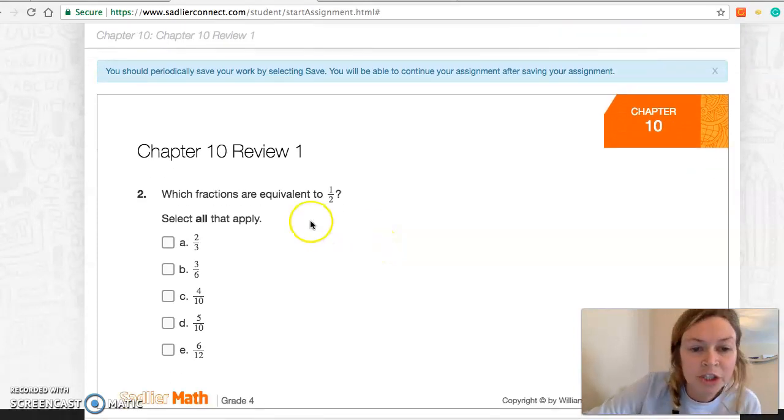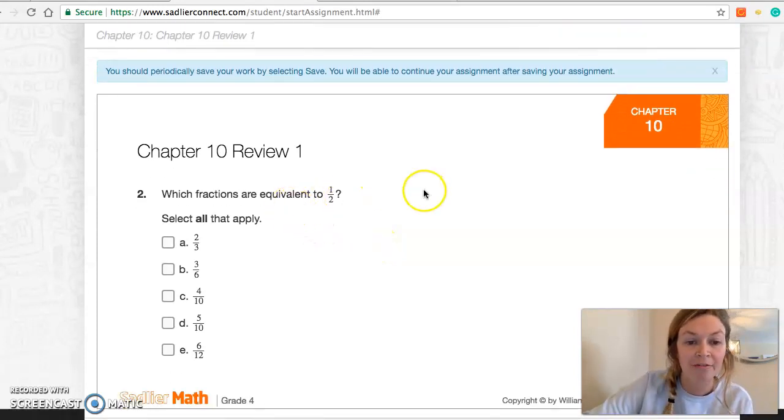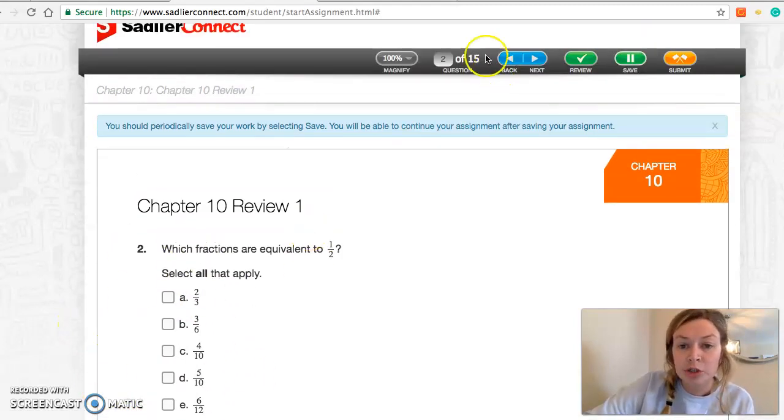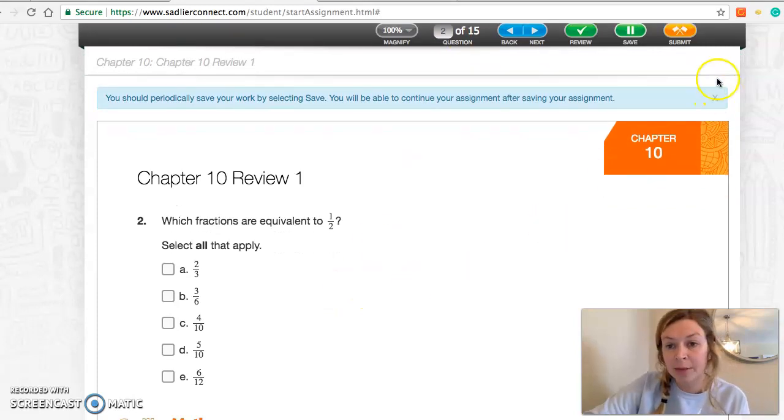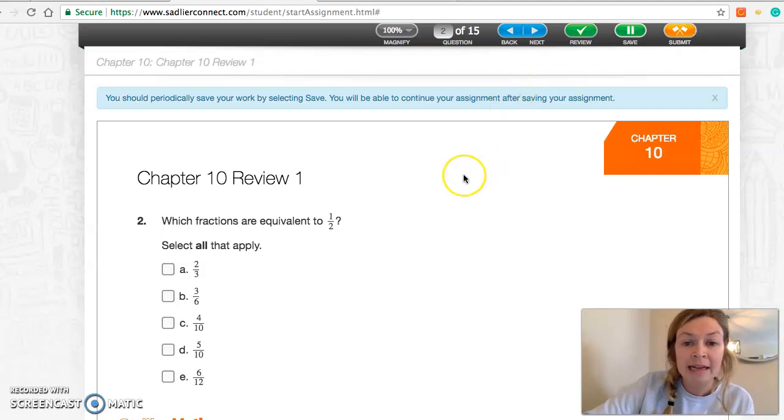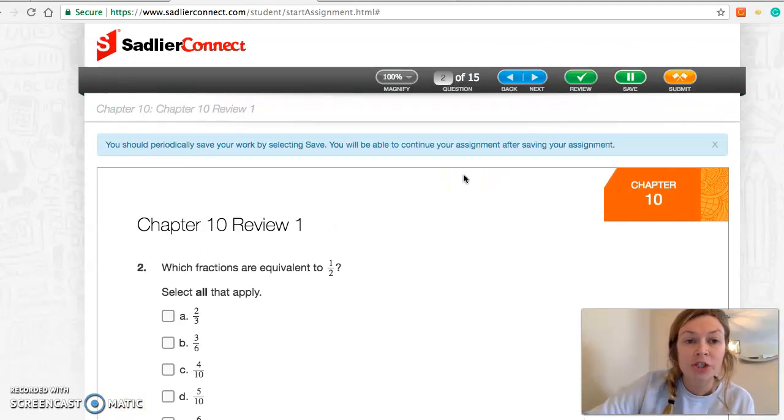Number 2 says, which fractions are equivalent to 1/2? And you're going to select all that apply. Okay, so you're going to do that for all 15 questions. When you're done, you're then going to press submit, and then it will send it to me. Okay, so that is how you're going to be doing this. So you know how to log in now. Okay, you know how to answer the questions.